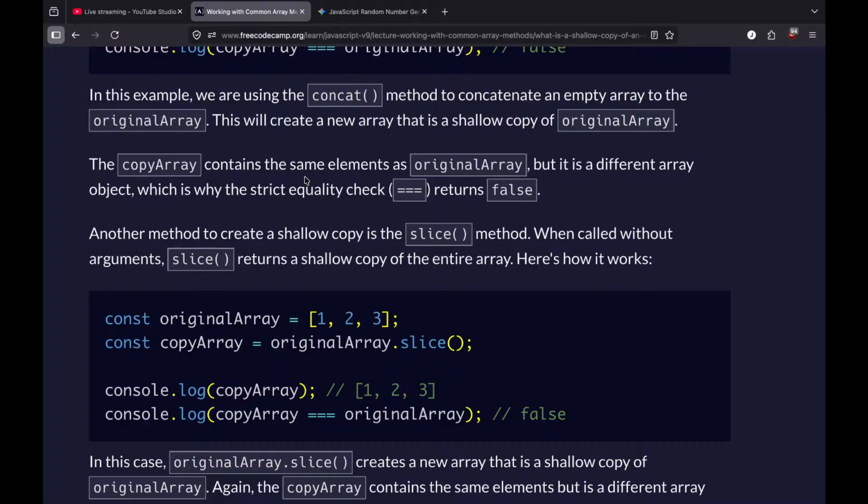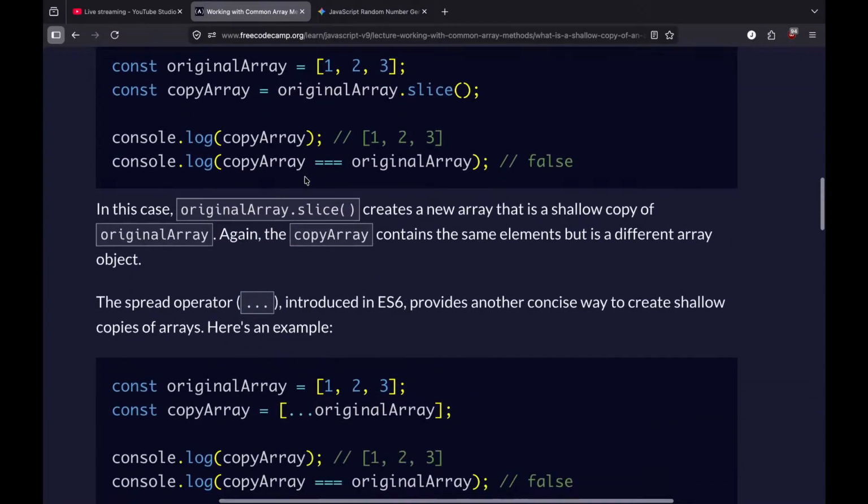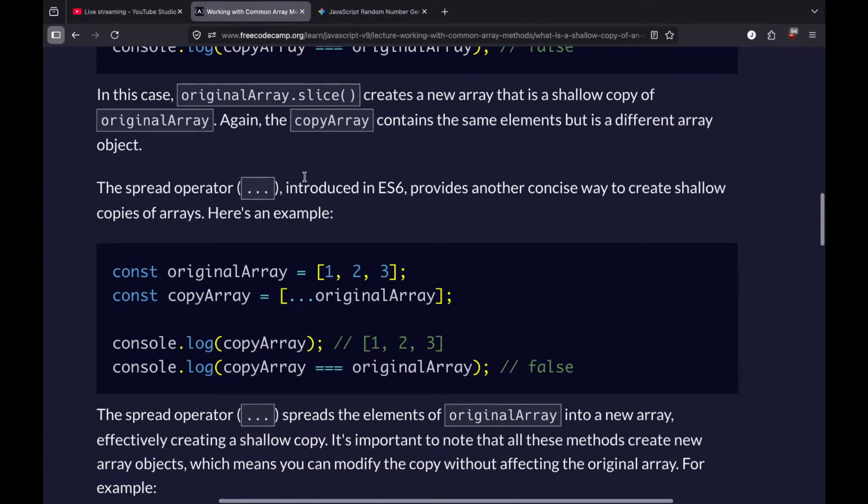Another method to create a shallow copy is the slice method. When called without arguments, slice returns a shallow copy of the entire array. Here is how it works. So if we don't use any arguments, it's just gonna copy the entire array, but with a different reference. So in this case, original array.slice creates a new array that is a shallow copy of the original array. Again, the copy array contains the same elements, but it is a different array object.